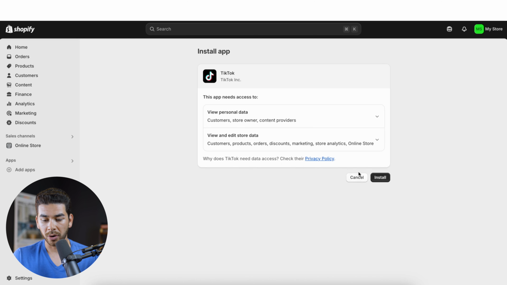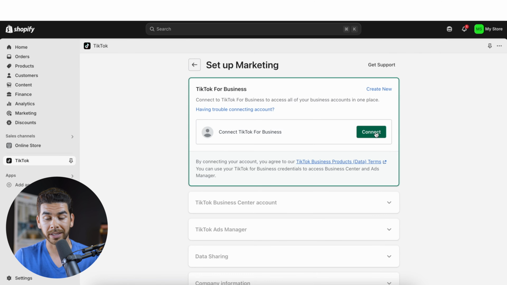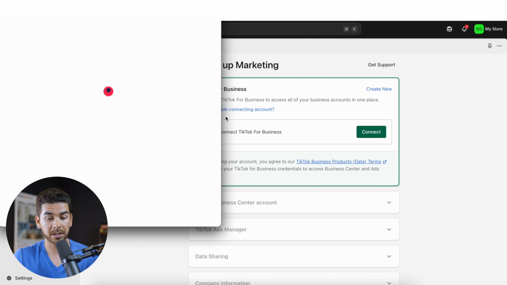Once we've done that, we can go ahead and click install again here on the right-hand side. This is just going to give them view to our personal data and access to edit our store data. So we'll go ahead and do that. Once we've done that, now we need to go ahead and click set up to grow our business with TikTok ads here on this first one. And we'll go ahead and click connect, and that will pop up TikTok ads for us.